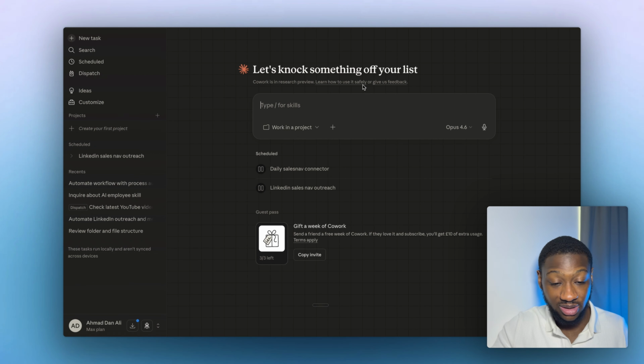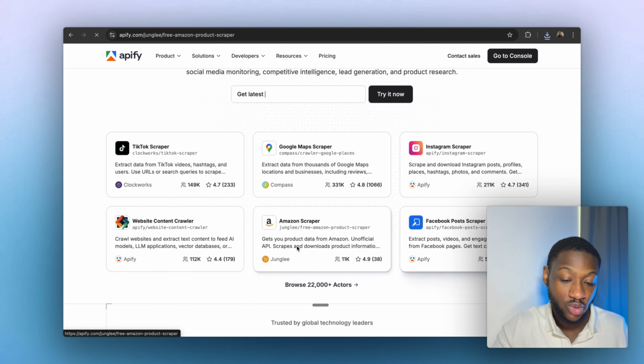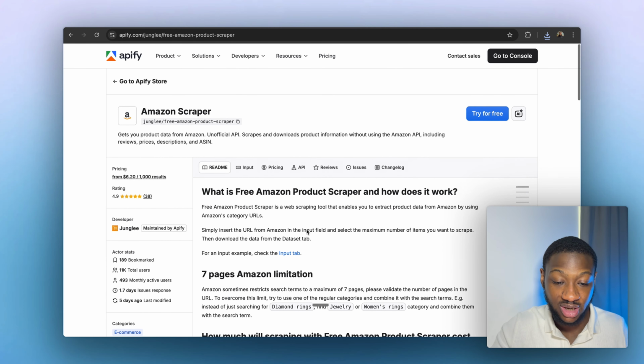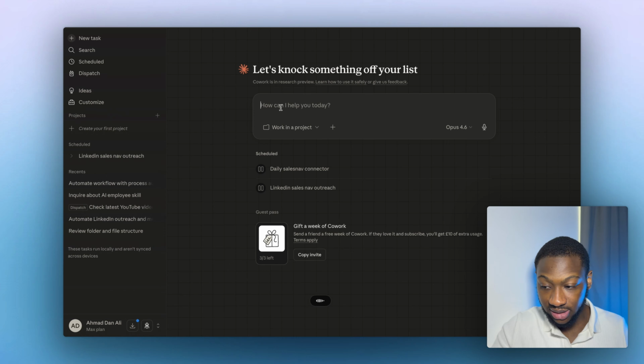So now the first thing that we are going to scrape is Amazon. In order for us to scrape Amazon before, we would need this Amazon scraper tool, which you can see costs about $6.20 for 1,000 results. So we're going to try and do the same here, but using Cowork. I'm just going to tell it, could you use the web scraping skill and please do some product research for me. I want you to find all the bad reviews and the good reviews for gummies on Amazon, please.